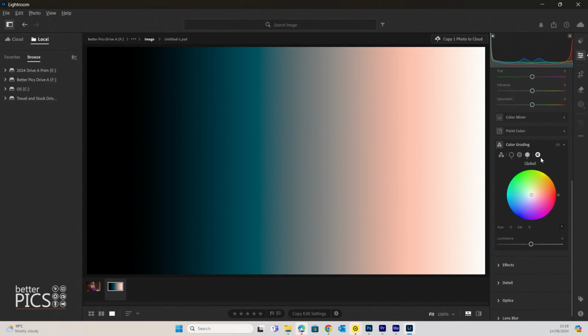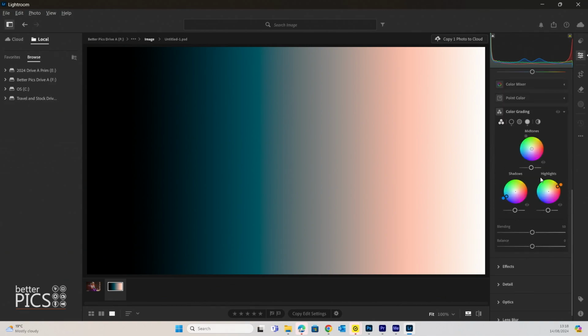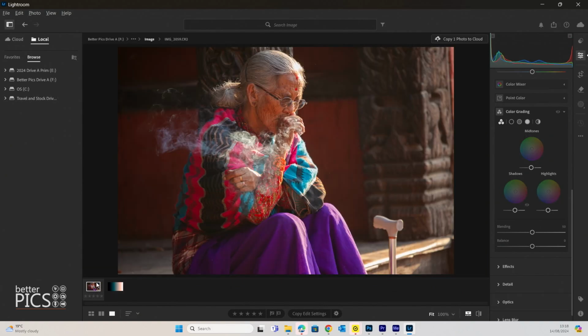Now, we also have on this little tab on the right hand side a global application where we can apply color to the entire image if you just want to make a quick adjustment, which is a great option to have as well. For now, we're going to stick with those three color wheels so that we can make adjustments to shadows, highlights, and midtones. And we're going to head back to our original image, and we're going to do exactly the same.